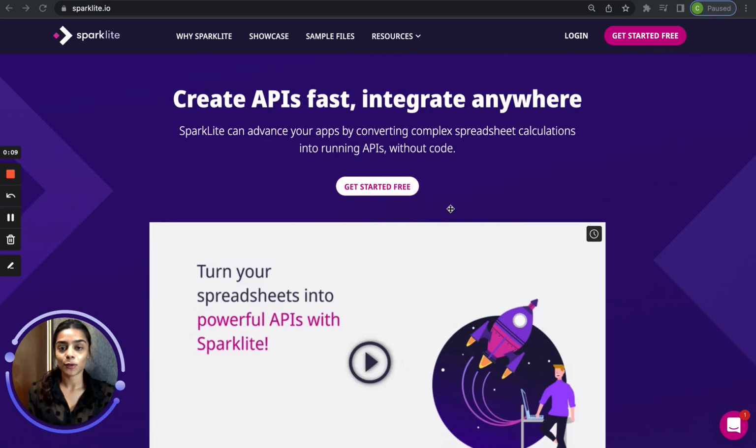Sparklite is a no-code tool that can convert any spreadsheet into a running API, which you can use to build your next smart app. Today we're going to run through some steps on how to upload your Excel file, create an API, and get that integration working.